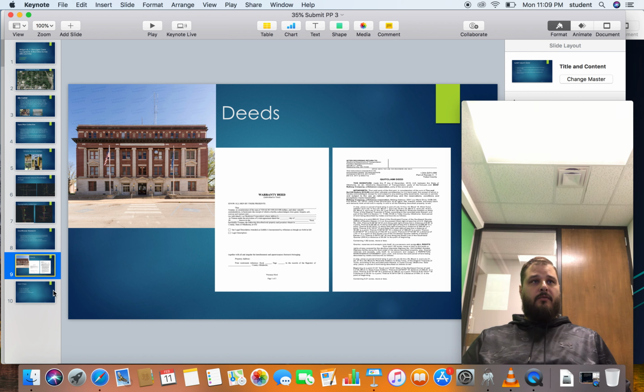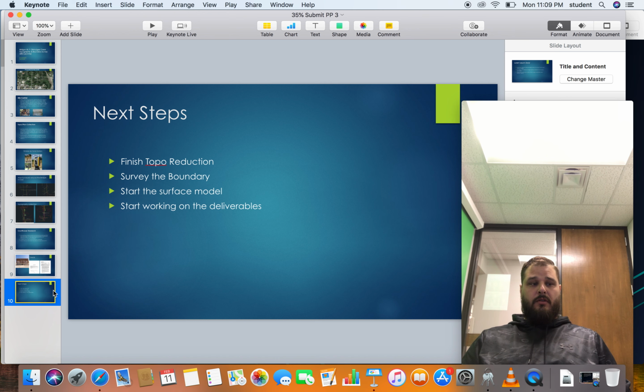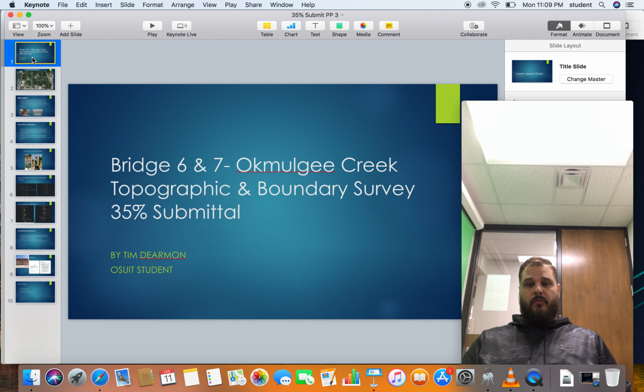The next steps that we have to do in order to get moving on this survey to get it to 75%. We have to finish the topo reduction. We have to survey the boundary, and we have to start working on the surface model, getting the 3D features like they need to be for the XML file that has to be submitted to design. And then we can start working on the deliverables for the client and getting him the finished product that he wants. And that wraps it up for the 35% progress report.